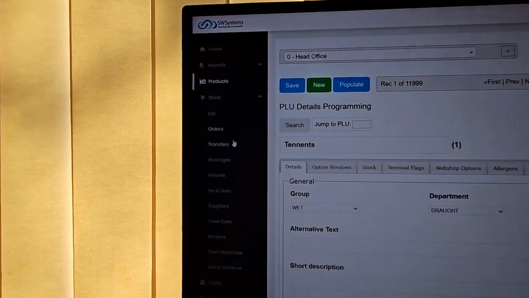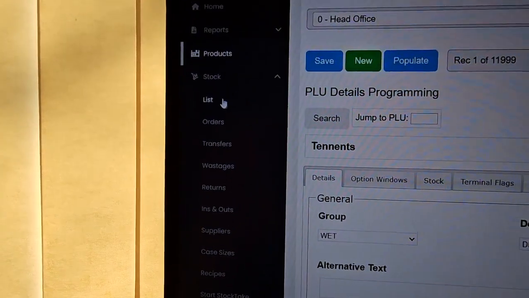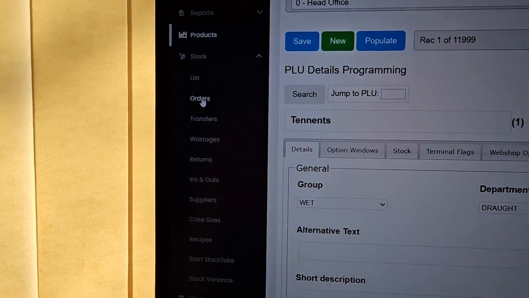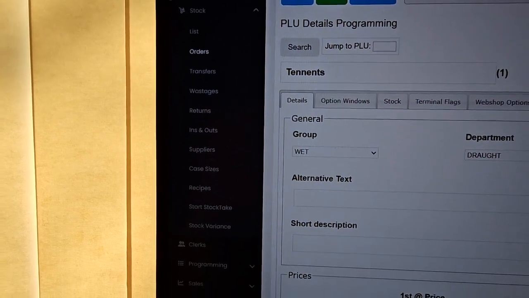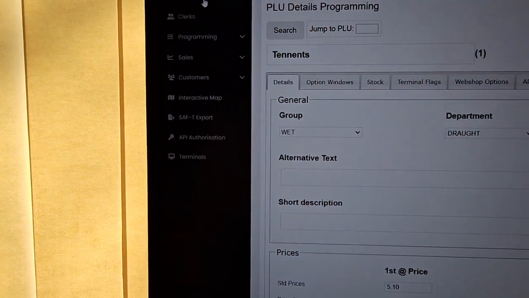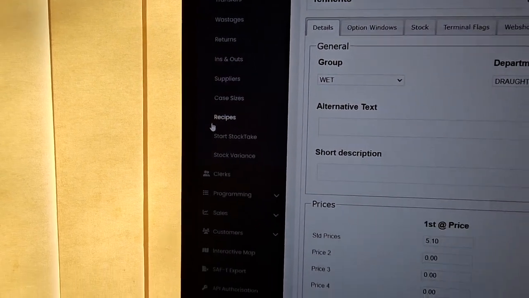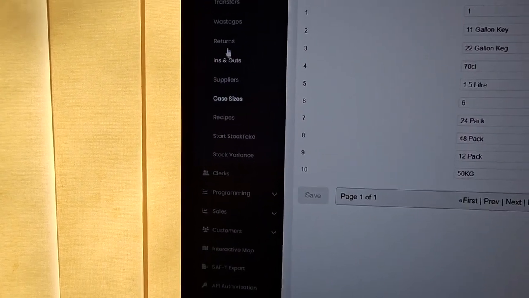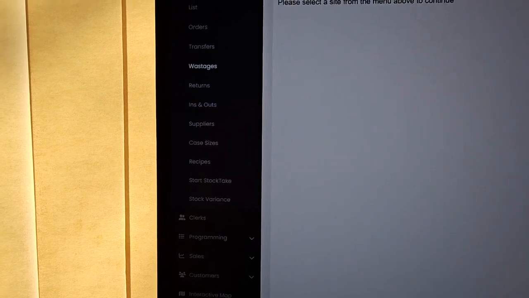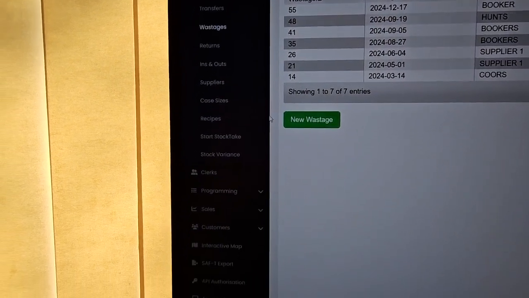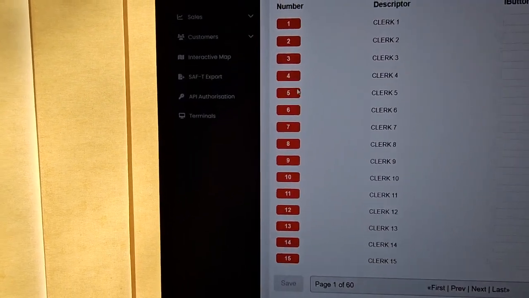You've also got the stock in here, which does list ordering, so purchase ordering with suppliers, and you've got all that ability in there, and transfers, wastage, returns, ins and outs, case sizes is all customizable, so you can put through wastage when you have the cloud stock part with your system if you want that or not.